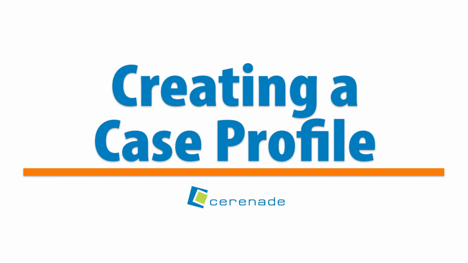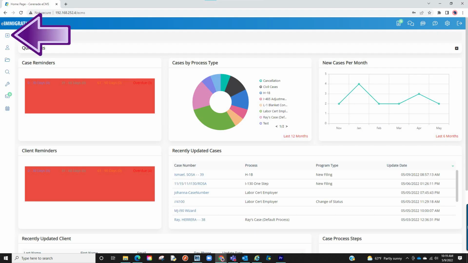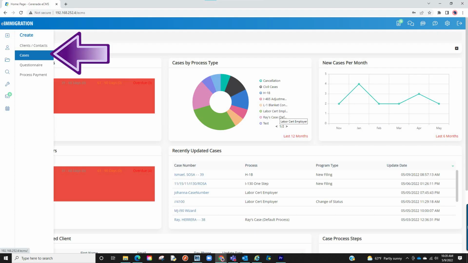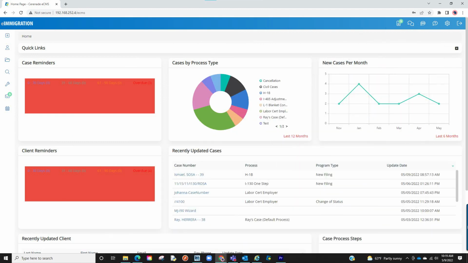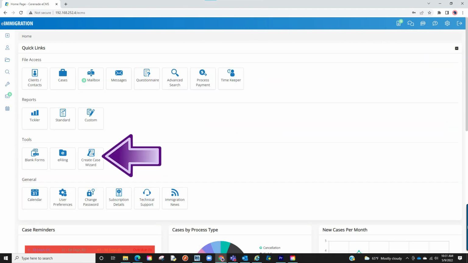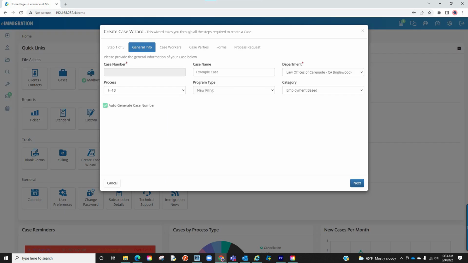Hello, and welcome to our Cerenade video. In this video, we will show you how to create a case. From the home page, you can either select the Create button and select Case, or select the quick links and proceed to select the Create Case wizard. The Case Wizard pop-up box should have appeared. From here, you will apply settings you want for this case.